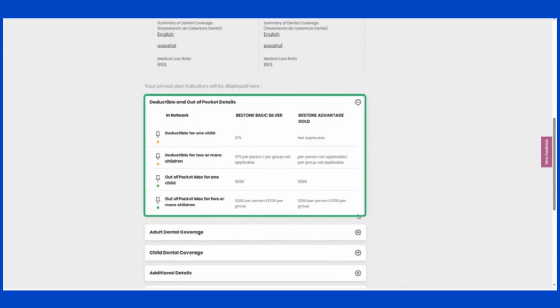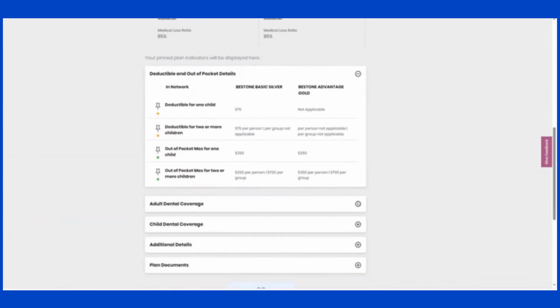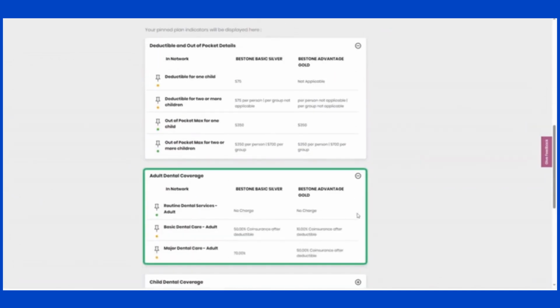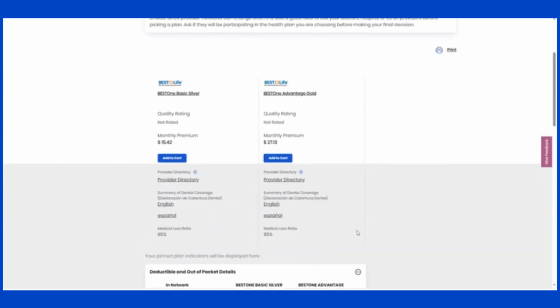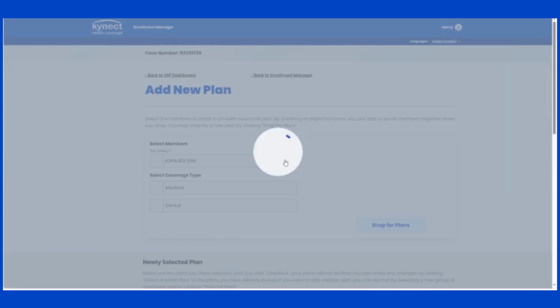In this section, you can view in-network, out-of-network, and deductible costs for each plan. Additionally, by clicking on the Addition expander next to adult dental coverage, more information on copays and percentages are displayed. Scroll back up to the top of your screen and select the plan that best fits the client by clicking on the Add to Cart button.